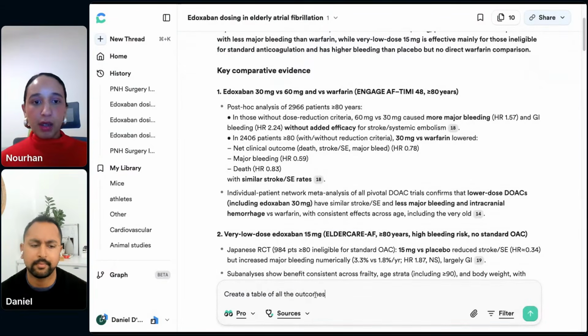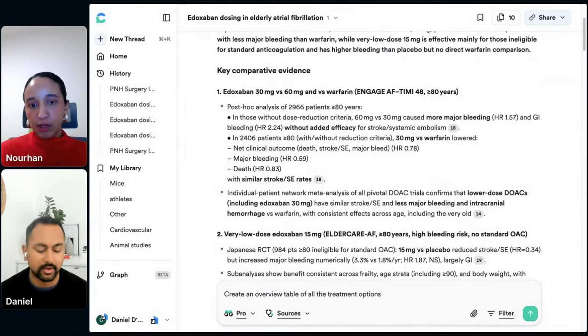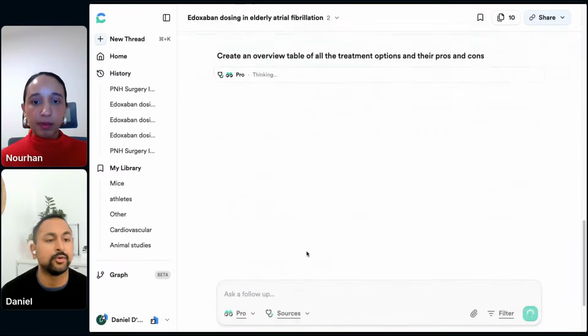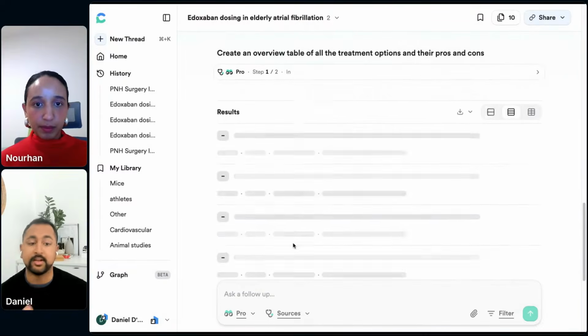For treatments, so let's say create an overview table of the treatment options. I think all the treatment options would be more comprehensive. And I'll just say, and their pros and cons. And so this is an example of us asking a follow-up.